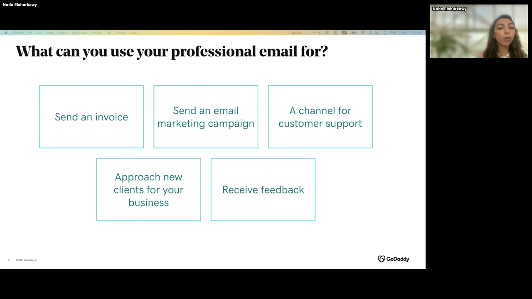And then finally, it's also a good way to receive feedback. So maybe after you fulfill the service, or after you send the product, you can reach out to them and ask them, hey, were you happy with the service? Do you have any comments? So there are multiple ways for you to use your professional email.